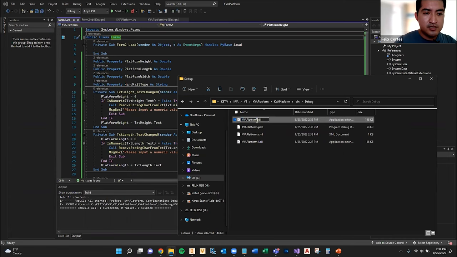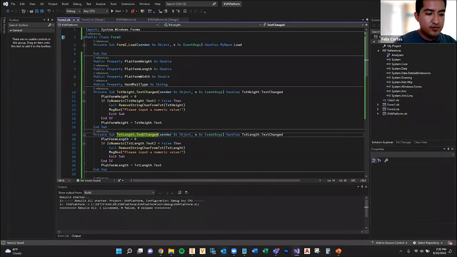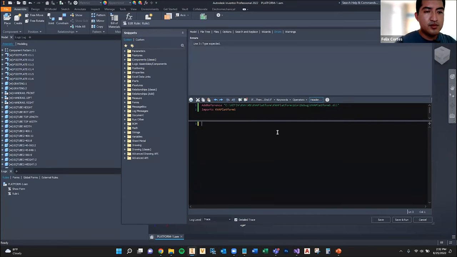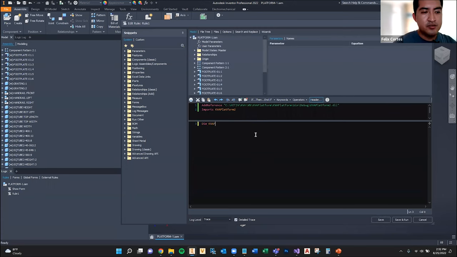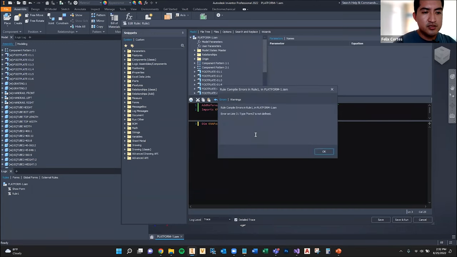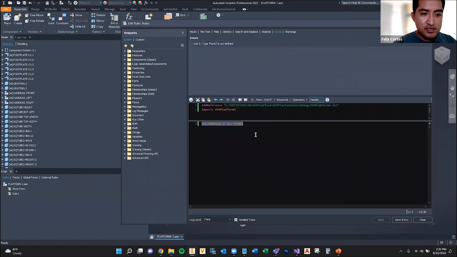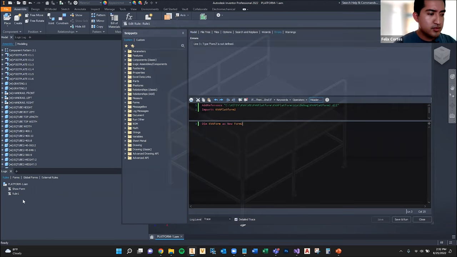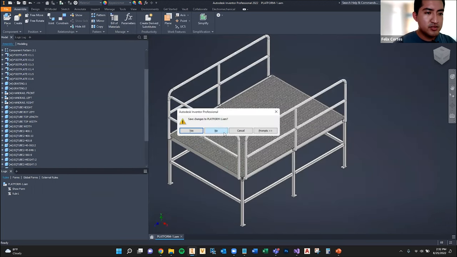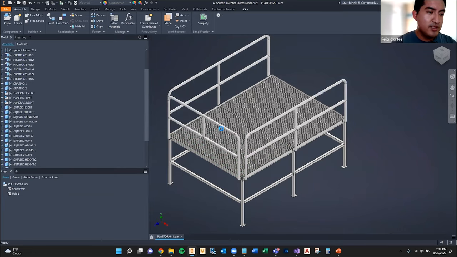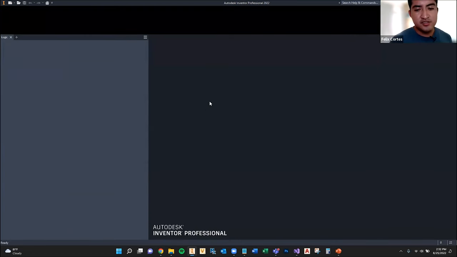Let's put a two in the end. All right. And I'll call this Dim KV form as new form two, I believe it was called. Form two is not defined. What is going on here? See if restarting Inventor will do it. Yeah, let me try to restart Inventor and see if that's the issue.